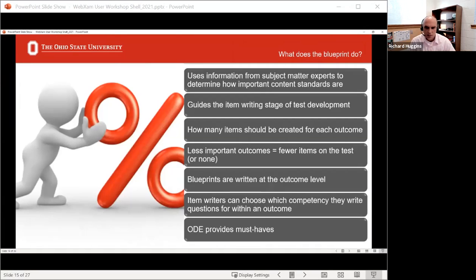And we also do give the item writers who come to the workshop a little bit of discretion on which competencies they will write for within that outcome. That said, we do have must-haves that also guide the blueprint. And we also tell those item writers, you have to write a certain number of questions to this competency because it is a must-have. And that is also dictated by ODE.